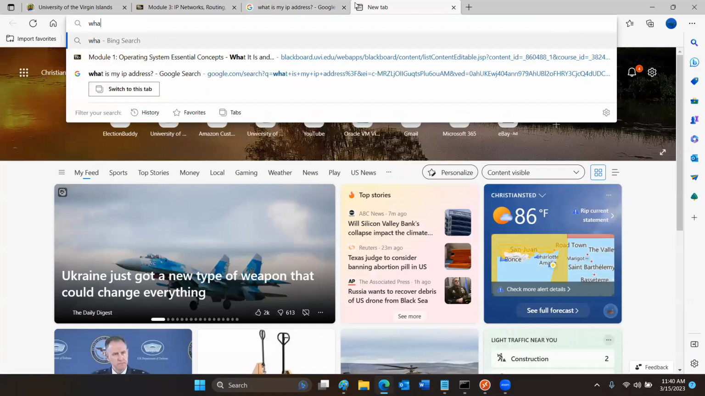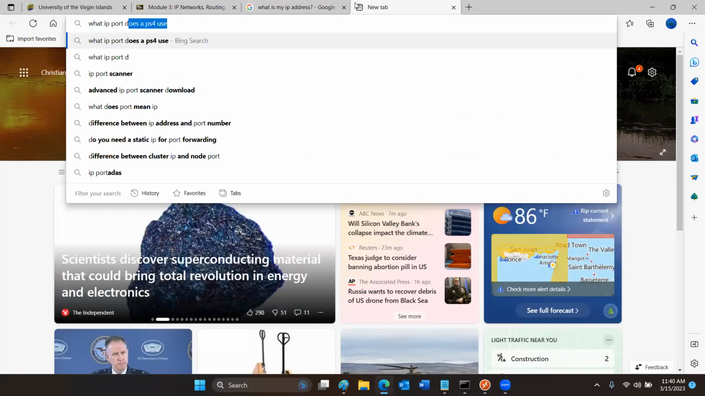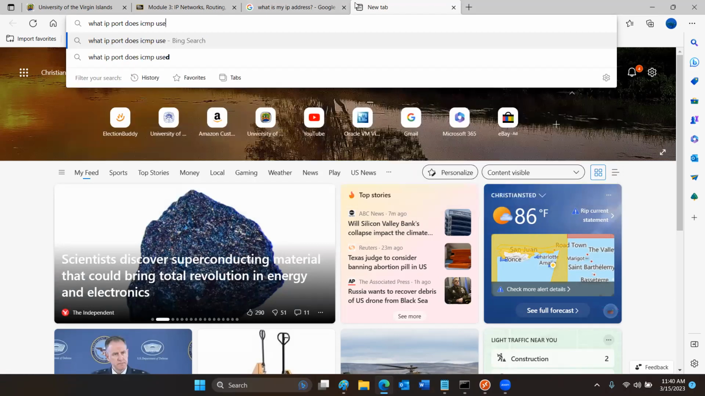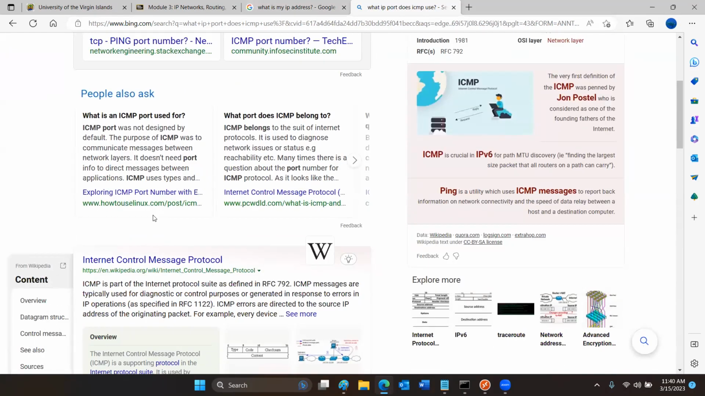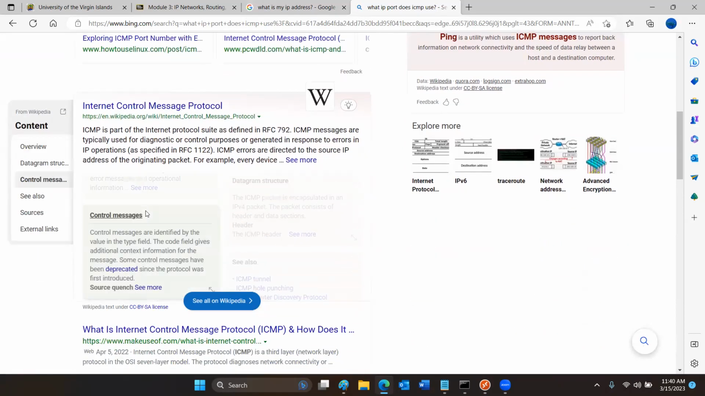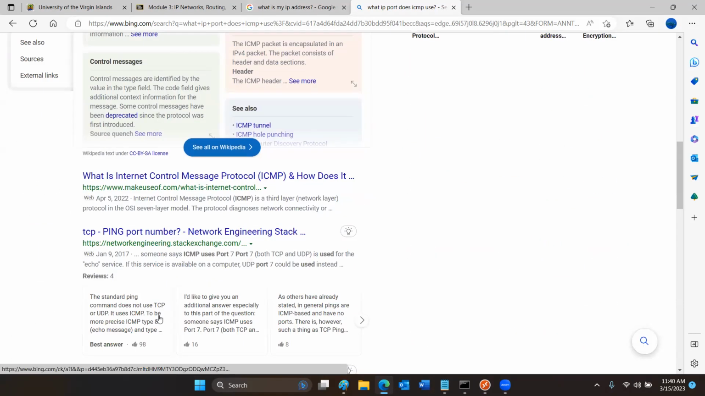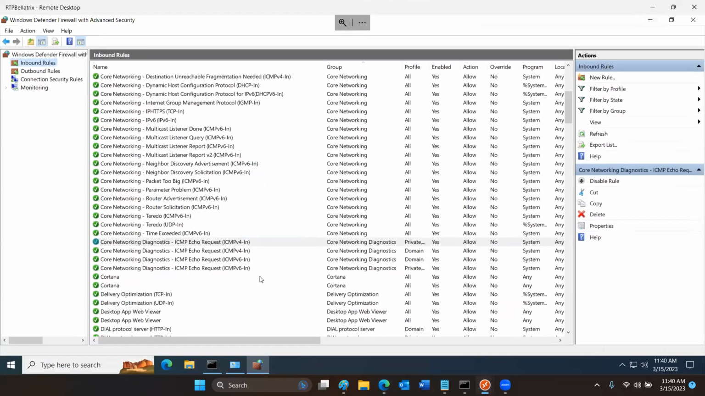No. Does not use a port, that's what it's saying. I have seen a specific port, port 7. It's used for echo service, UDP port 7. So I'm going to open a port for TCP and UDP for port 7. We'll explain more of this as we get into layer 4.